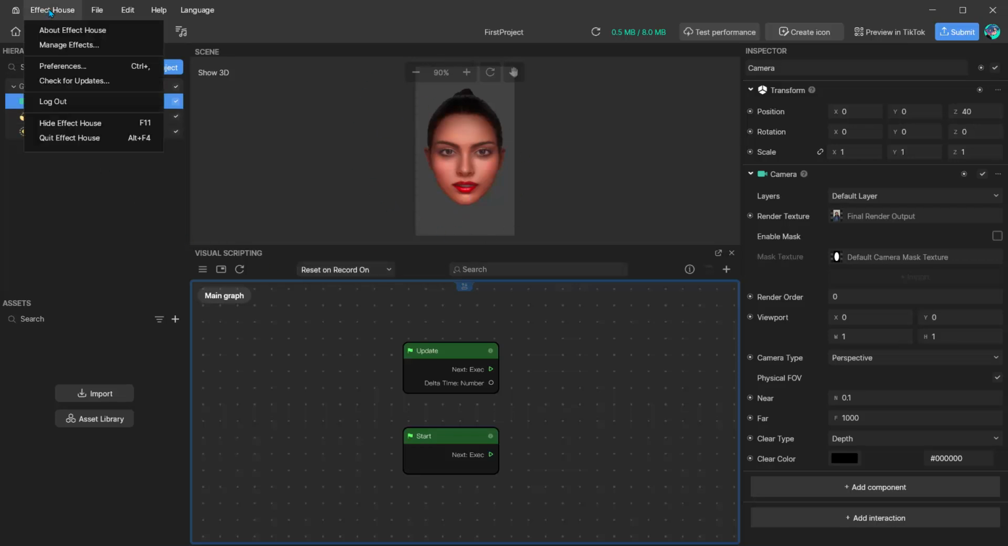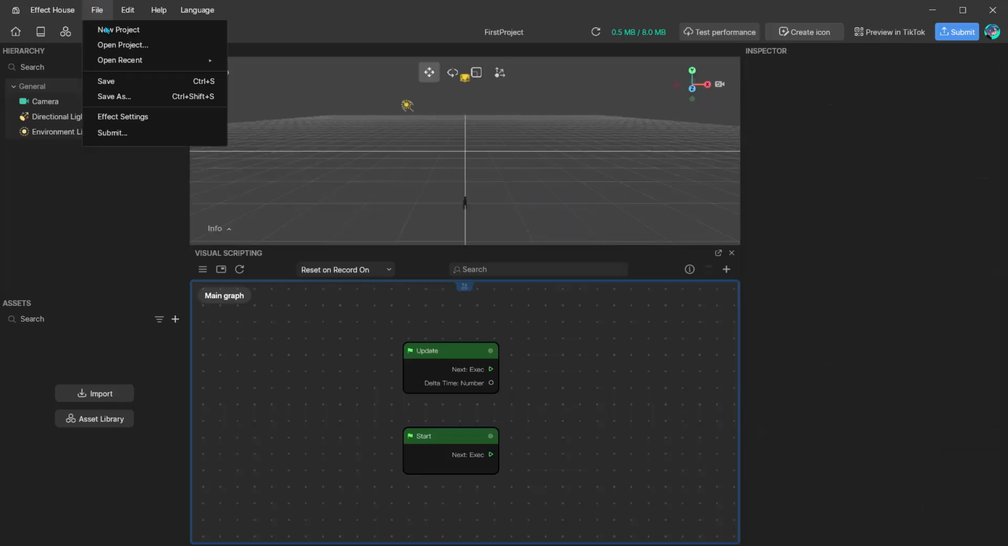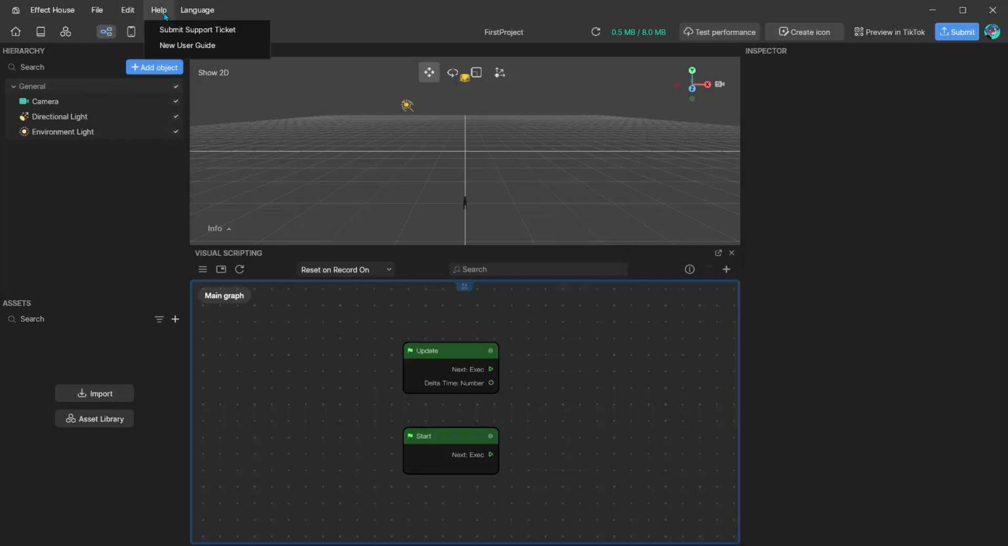Let's look at the top menu. Here, we can find out information about Effecthouse, manage our effects, change our preferences, check for updates, log out, or minimize or exit. The file menu, we can create a new project, open projects, or open our recent projects. The edit menu is going to allow us to undo or redo, copy, paste, and duplicate transforms. The help menu will allow us to submit a report ticket or create a user guide. And we can change the language here.